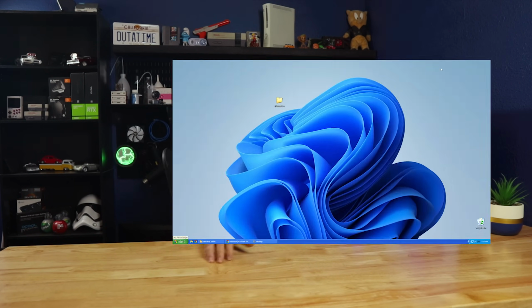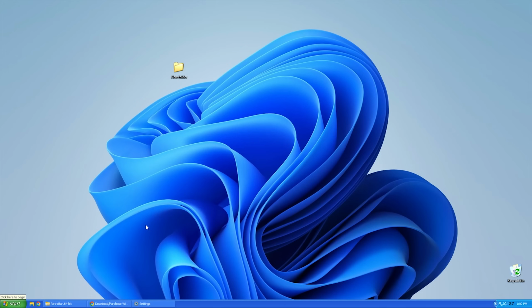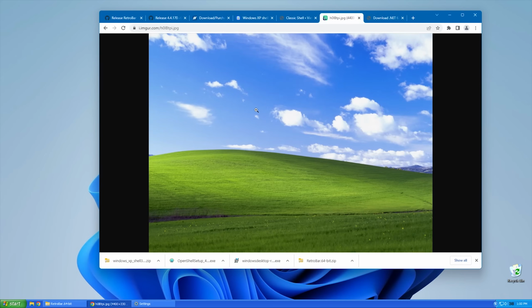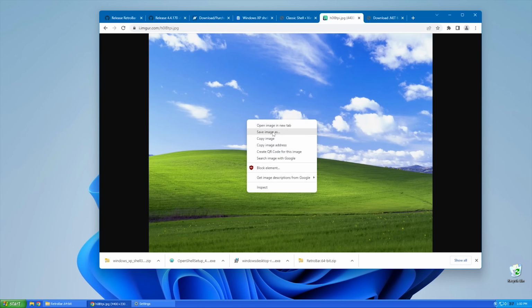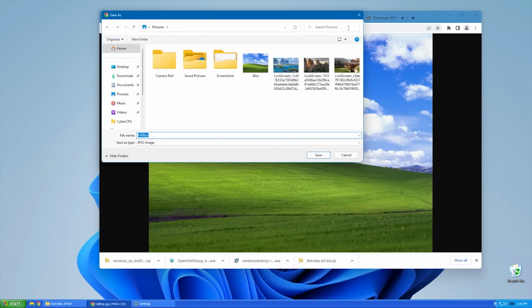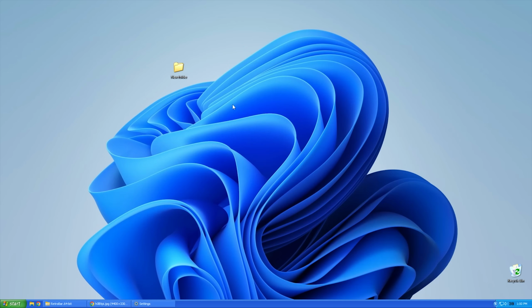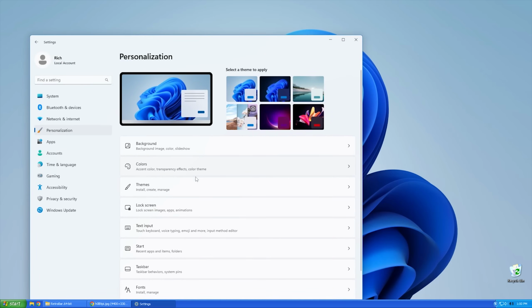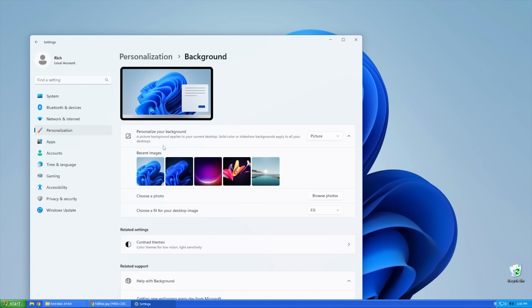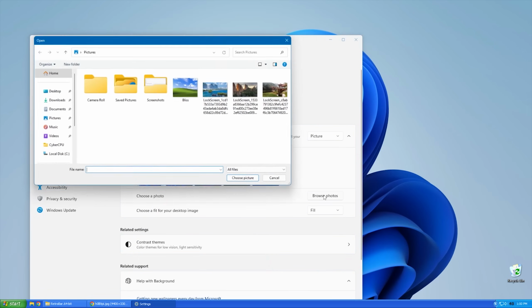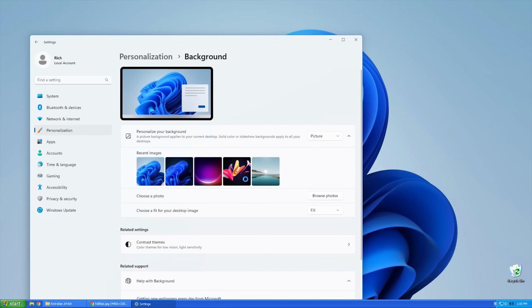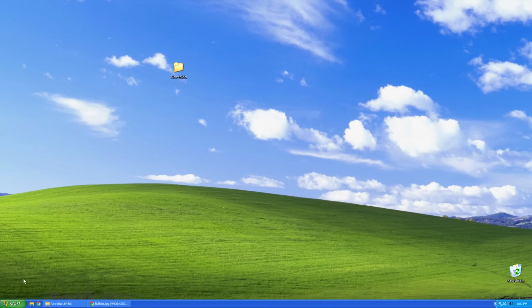To do this, you could always just download the Bliss wallpaper from an install of Windows XP. However, if you follow the link in the description below, there's a 4K version of this wallpaper available that you can use. You just download it and save it onto your computer. I've already got mine saved. Then right click on your desktop, go to Personalize. From Personalize, go into Background, and then choose your photo, hit Browse Photos. We're going to click Bliss, hit Choose Picture, and that's it.